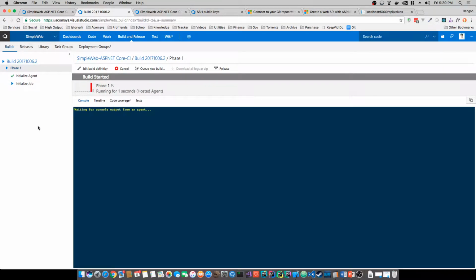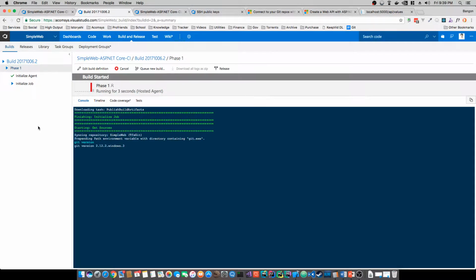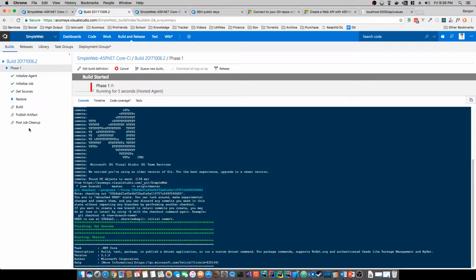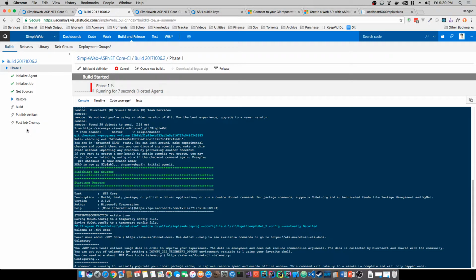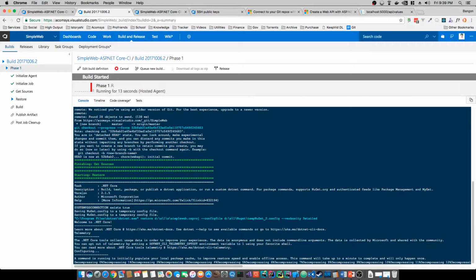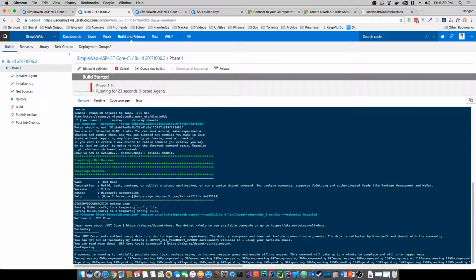it has just finished initializing the agent. Now it's downloading the source code and doing a .NET restore. As you can see here, the version of .NET Core is 2.15. Seems our modification worked. I will be fast forwarding this part of the video so that we don't have to wait for the actual build.